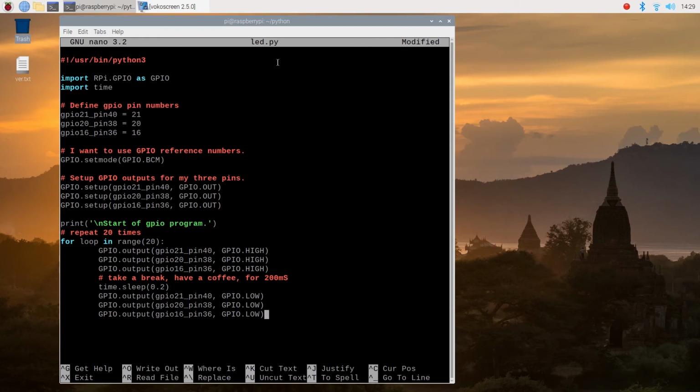Okay, so now that we set them high, we took a break for 200 milliseconds. Now we set them low. We don't want to loop back around and set them high again, or we'll never see them go low, so therefore we need another break. Sleep 0.2. There we go, another 200 milliseconds. So that finishes the flashing of our LEDs.